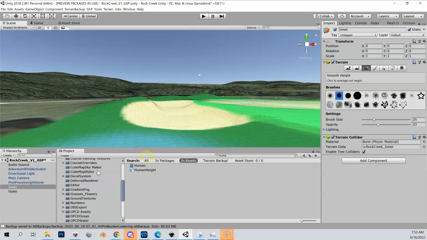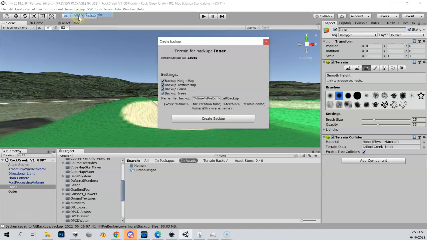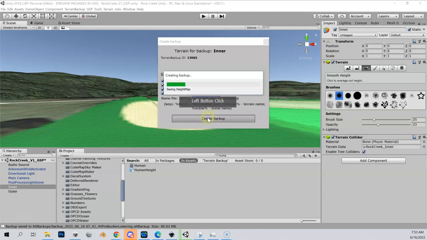That's digging bunkers. And again, best practice here is to save. So go back up to your terrain backup, create terrain backup. And so now I'm going to name it post bunkers. Save. On to the next video.